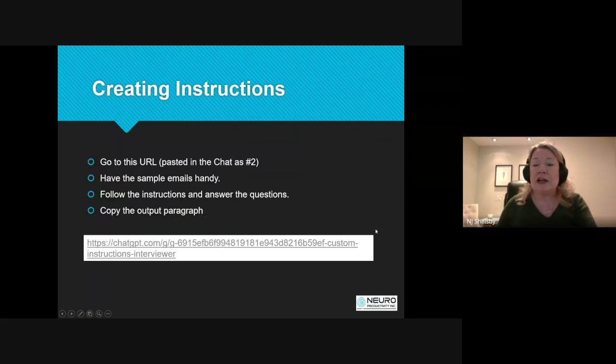So in the chat, go to the second URL that I put in there, and then it's going to ask you for those email samples. Depending upon how long they are, you can either copy and paste them in after you go to this URL, or you can save the Word document and upload it. Either one works.